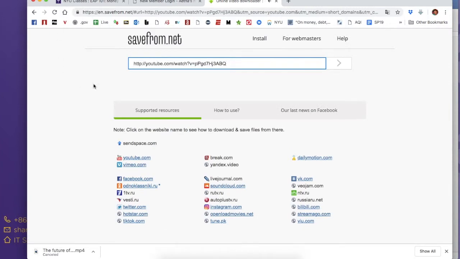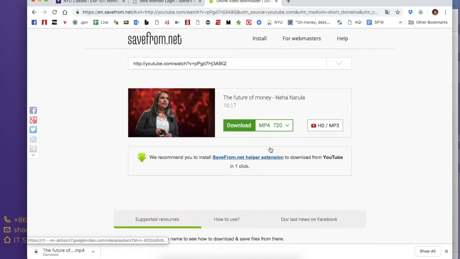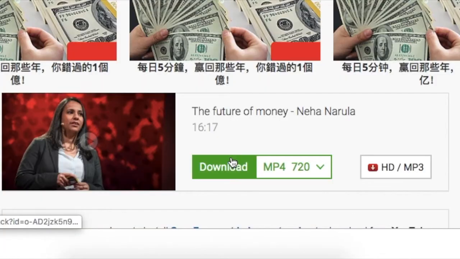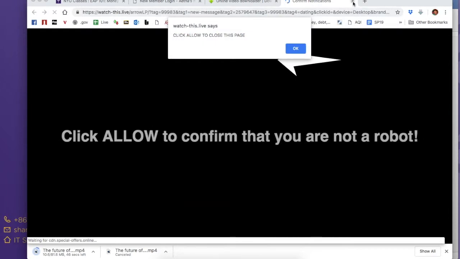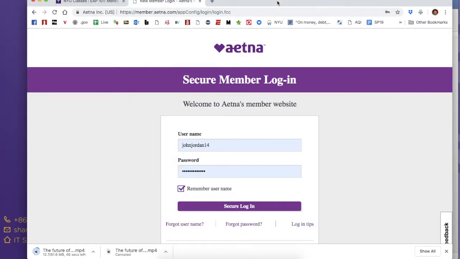You'll end up on this weird looking website. An ad will come up eventually. Be careful what you click on, but you click download and it will start to download. While you're waiting for it to download, don't click anything. In fact, I encourage you to close all of the tabs. Stay away from everything else on this website.